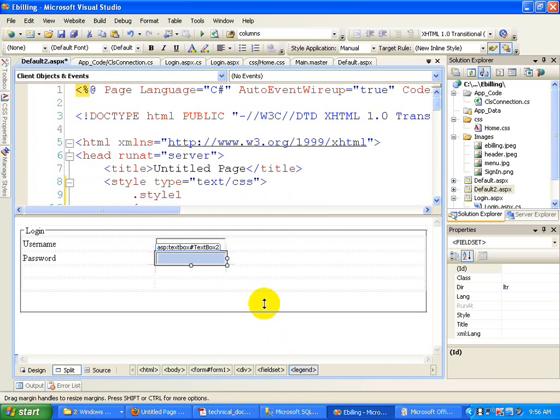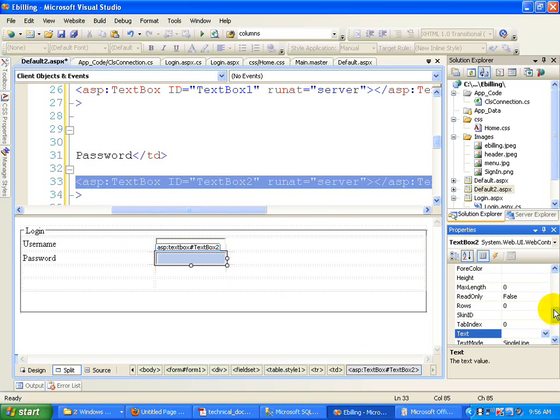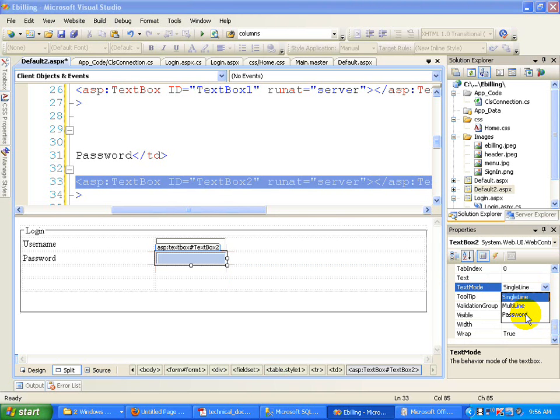You can change the text of this control by using the TextMode property of this control. Like you can see here, TextMode has 3 properties: single line, multi line, and password. We will use password because if you run this on the browser, then you will see that the text will be displayed in password mode.